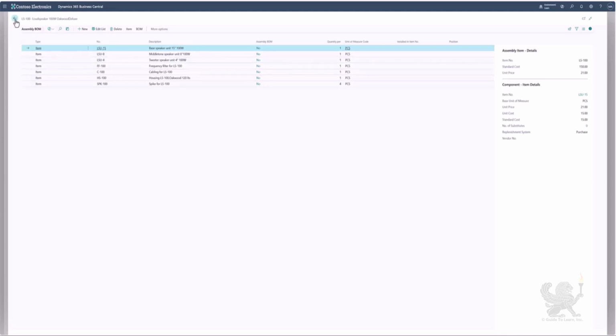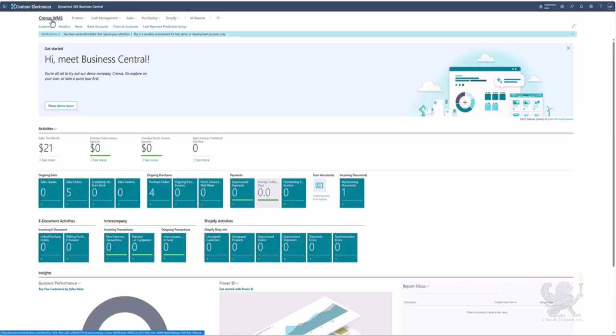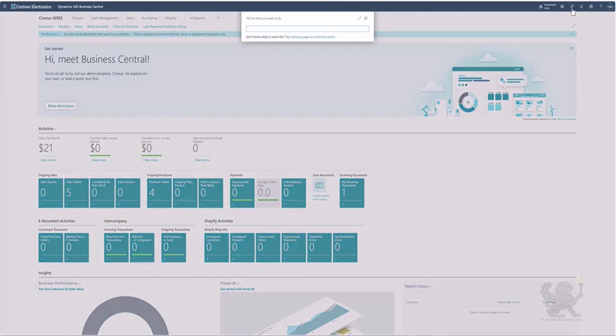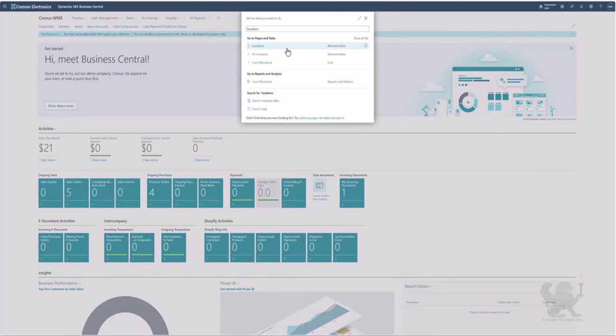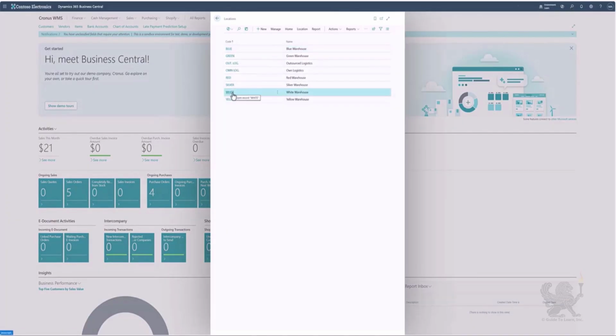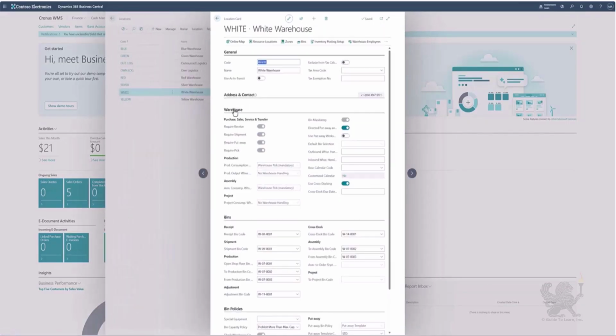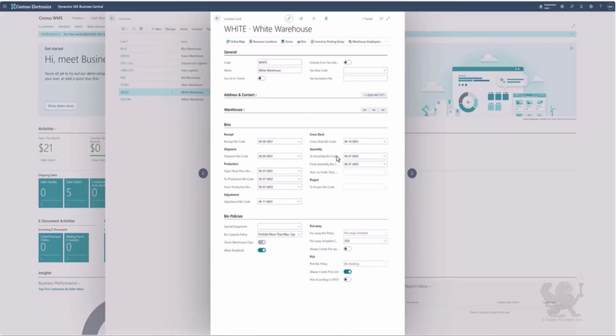Also, very important settings inside the Dynamics 365 Business Central is located on location card. So let's navigate to our locations and let's explore our white warehouse. And inside bins, you will find to assembly bin code and from assembly bin code. So it specifies the bin for the assembly process as well as the to assembly bin code in our scenario.